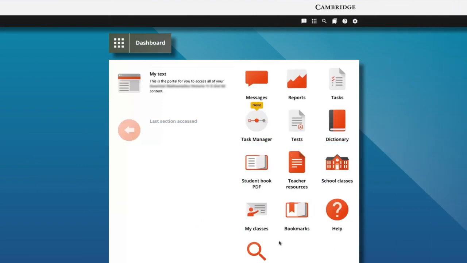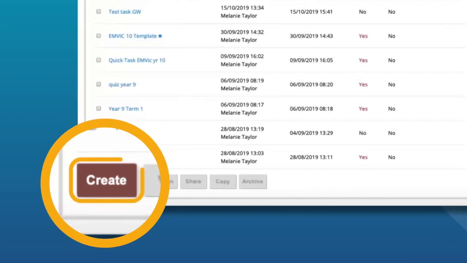Teachers can create tasks for their students that include a range of activities from their interactive textbook. Select the Task Manager icon from the dashboard. Click Create.